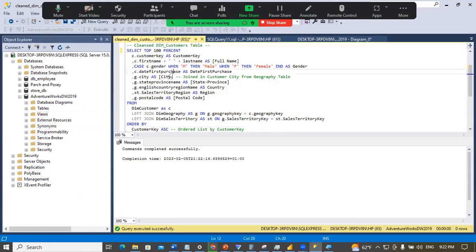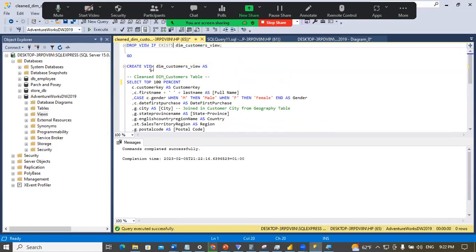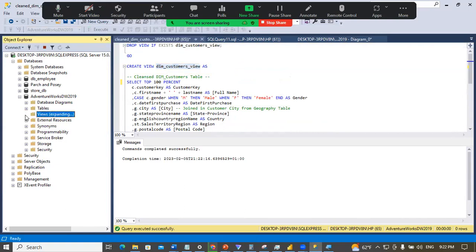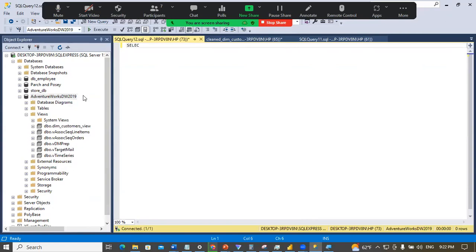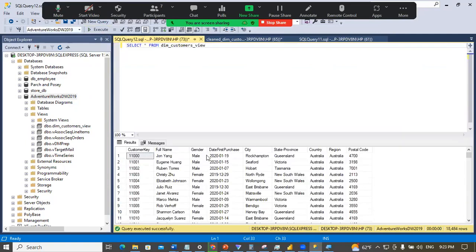So this view is called dim customers view, right? So I open up the views table. You can see the view here, right? Dim customers view. So if I open up a new query and run select star from dim customers view, and I execute this, right? You see it returns the table.